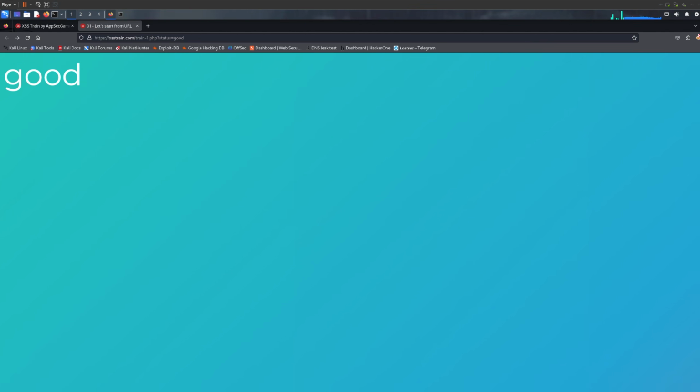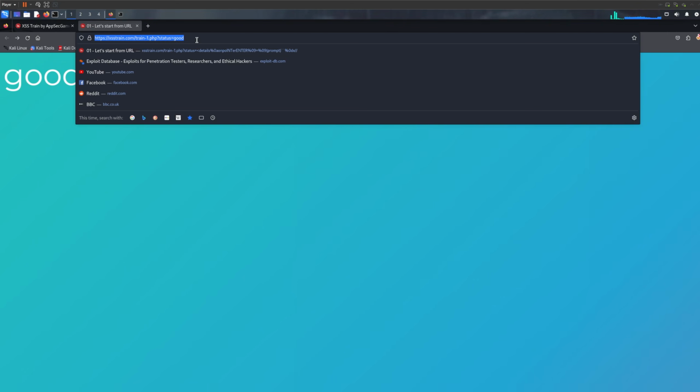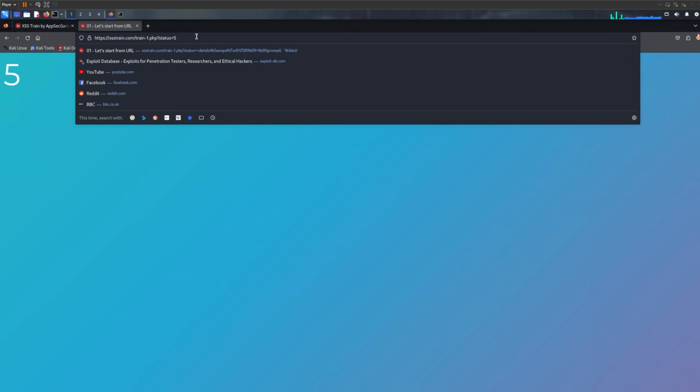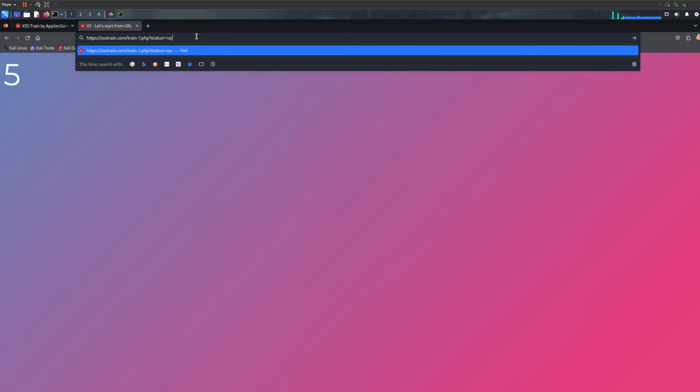So basically, as you can see, what we have is a found XSS vulnerability, right? So if I change this parameter, status equals good, if I change it to 5, it should take a second to load. So as you can see, what I've just done is I've exploited a reflected XSS vulnerability, right? So what we can do now is exploit XSS and possibly steal people's credentials, redirect them to another website, make fake pop-ups and stuff, right?